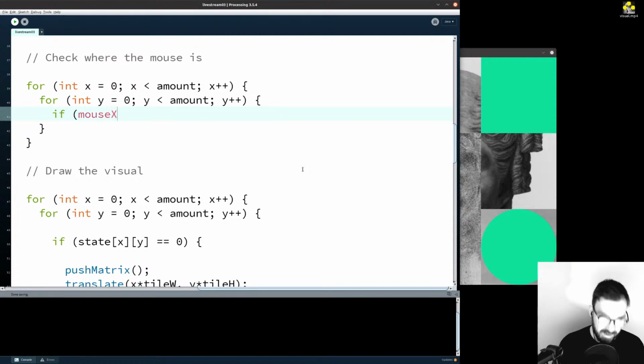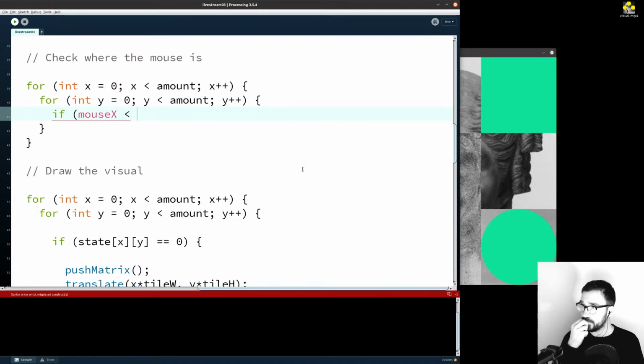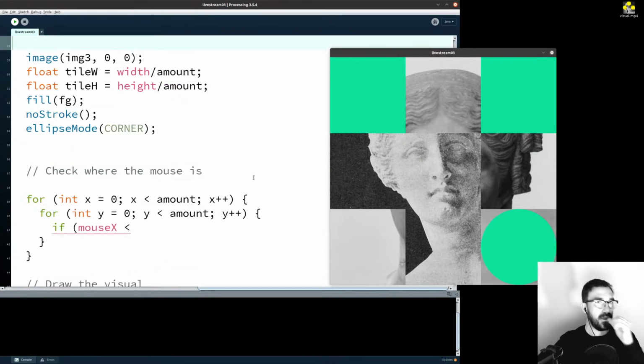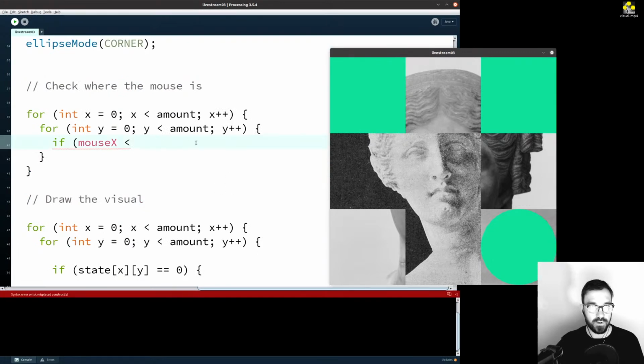So if mouse X is smaller than, I want this variable, right? mx and my. I want mx to return 0 when I'm here, mx to return 1 if I'm here, and mx to return 2 if I'm here. That's what I want to do. And how did I do that? X times W.